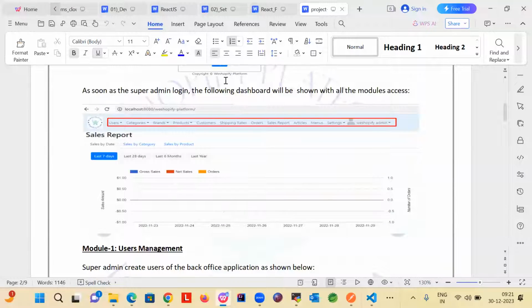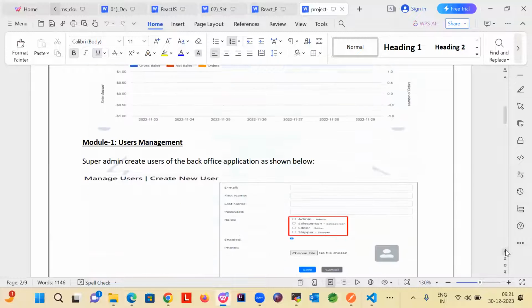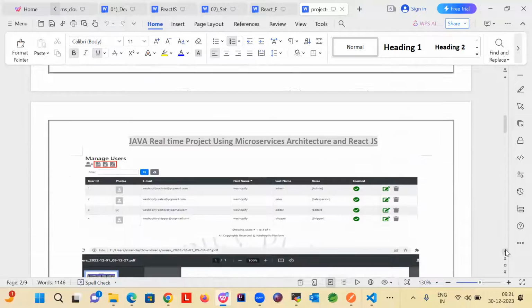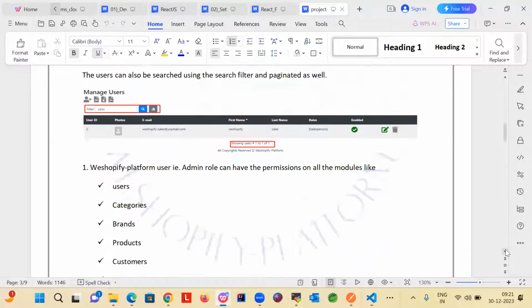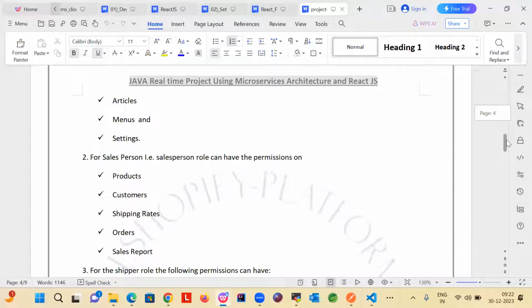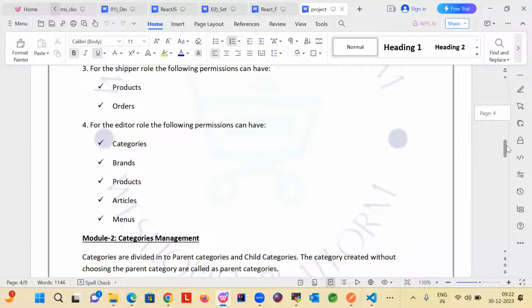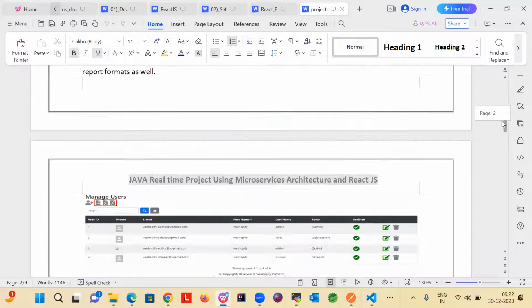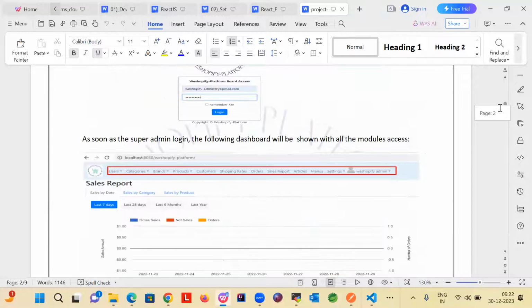When admin logs in, you can see these many menus, like user management, and you can see admin can do a lot: user management, categories management, brands, products, customers, shipping rates, orders, sales report, etc. So many things he can do. These are all the menus that we can see here.